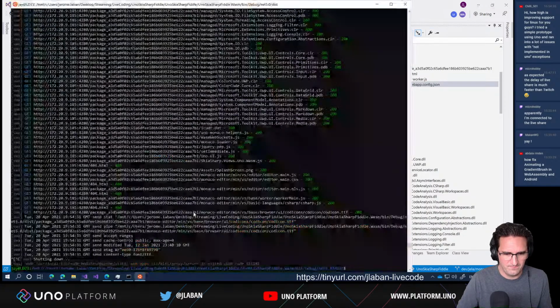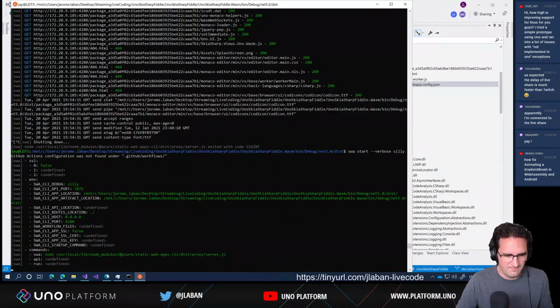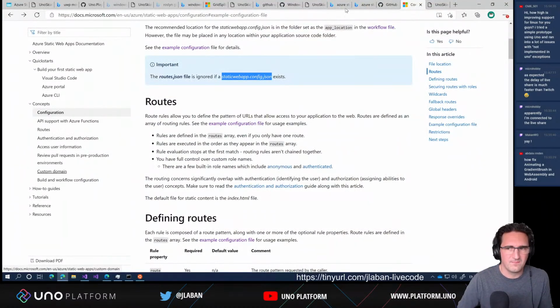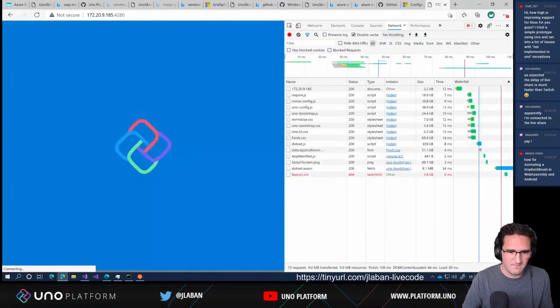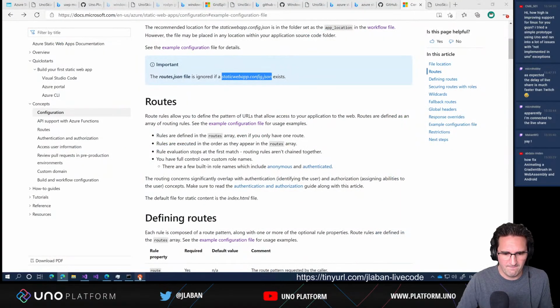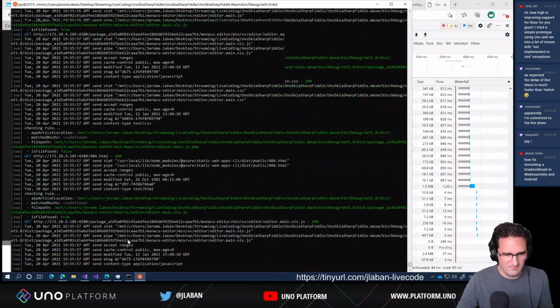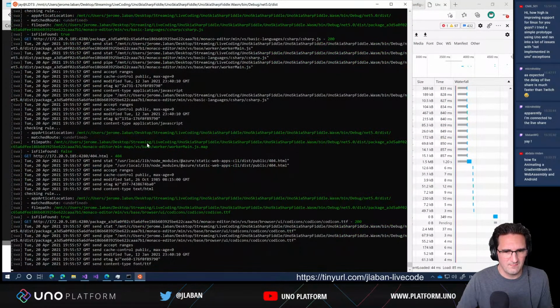Okay. Let's do it again. So it's a bit more verbose. Ah, there it is. Checking rule. Okay, so matched route, file path. Okay, so it's taken care of now. So that works. That's pretty cool.